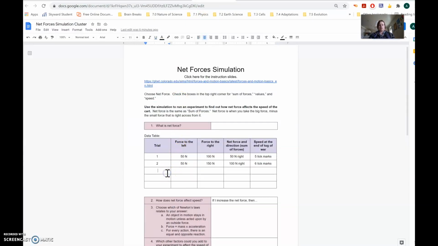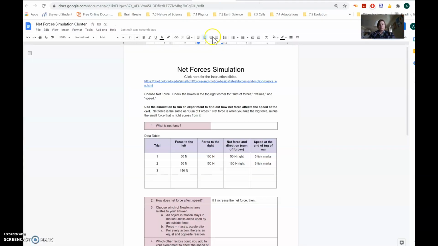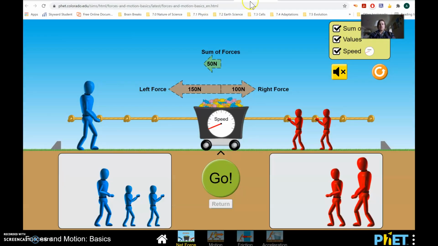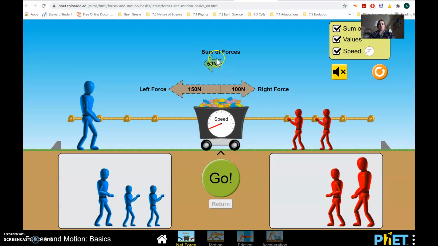Over here in my table, I need to start this trial 3. I've already done 2 trials. I'm on trial 3. The force to the left, I said, was 150 newtons. The force to the right is 100 newtons. So I'm going to type 100 newtons for the force to the right. And then the net force, that's the same thing as sum of forces. The net force is what we did over here where we did 500 minus 450. It calculates it for us in this simulation right here where it says sum of forces. If you don't have this selected, it won't do it.